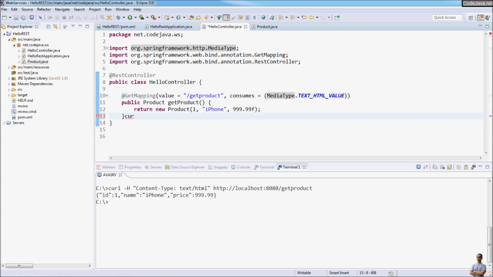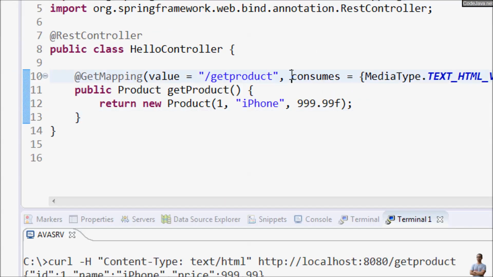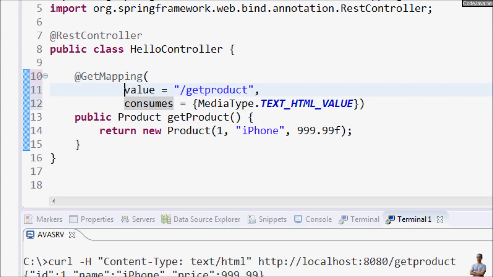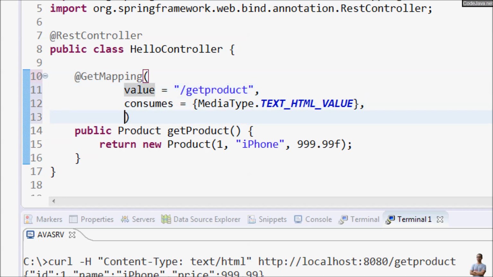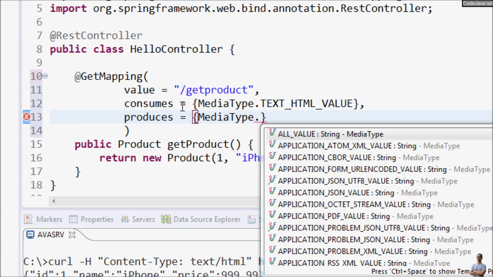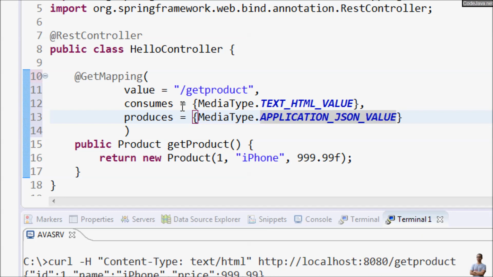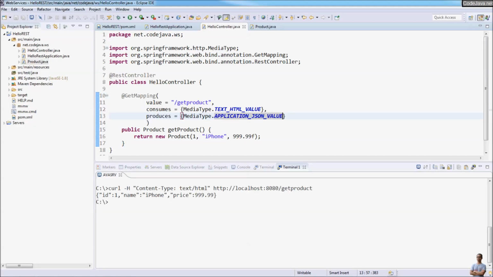And to explicitly specify the content type of the response, we can use the produces attribute of the mapping annotation here. For example, I specify the produces attribute. This attribute specifies the content type of the response. In this method, the content type of the response is JSON, so we choose the application JSON value. You see.